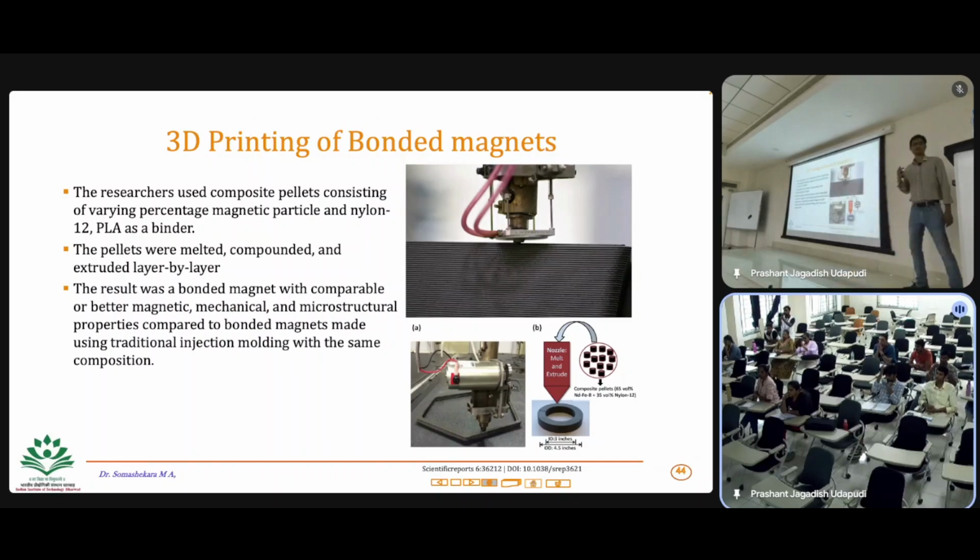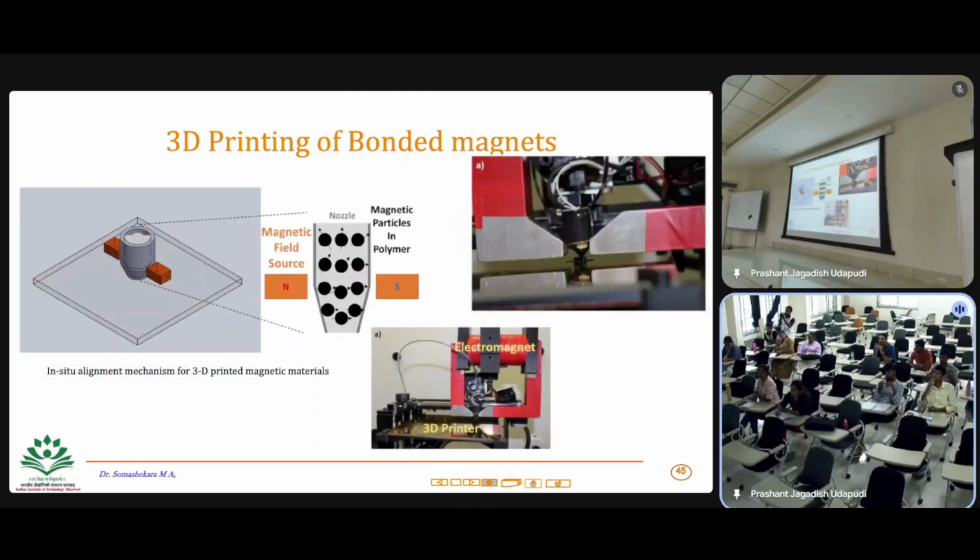A lot of research is also happening in magnetic printing. This is another work that we have done, where you can print the magnetic material and also align the field so that you don't need to align after the printing, especially when it is semi liquid. It is easy to orient your field, right? You need to give more field when it is a fully solid structure compared to the semi solid state, right?